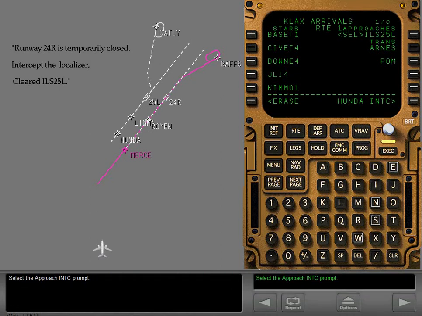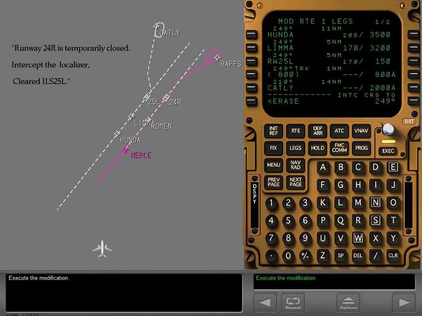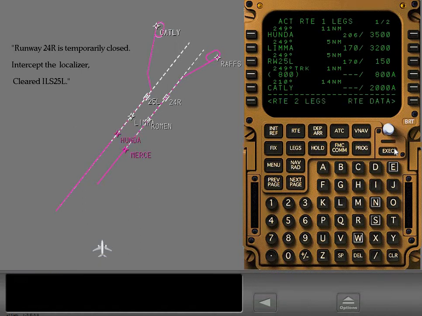Select the approach intercept prompt. The FMC displays the route legs page with Honda in the active waypoint line. The FMC assumes the approach course to the approach intercept waypoint. However, you may enter another course if desired. Execute the modification.